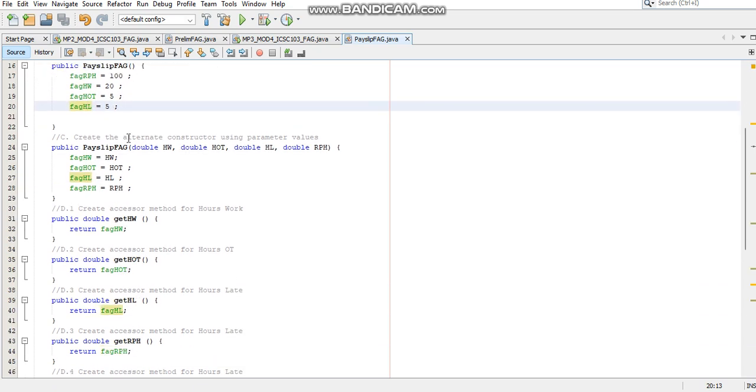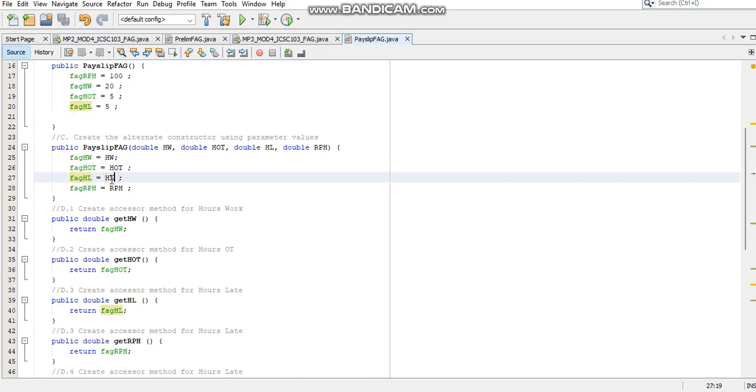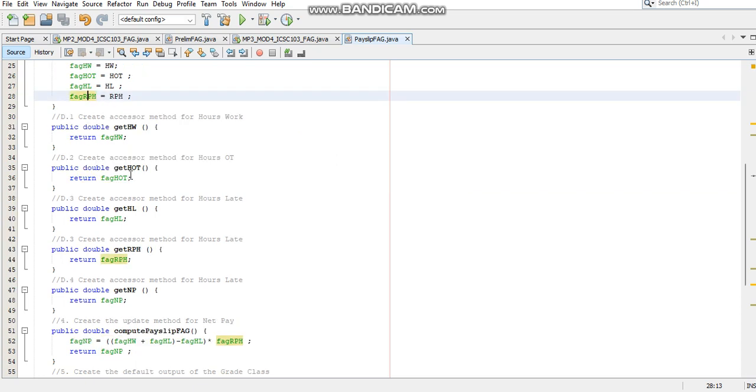Then we will create the alternate constructor using parameter values. Public payslip, then double hours work, double hours overtime, double hours late, then double rate per hour. Hours work is equal to hours work, then hours OT is equal to hours OT, then hours late is equal to hours late, then RPH is equal to RPH.